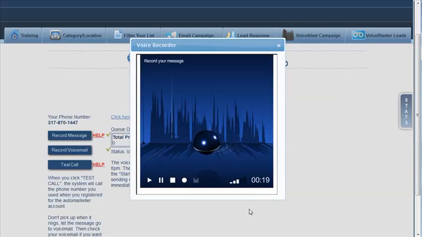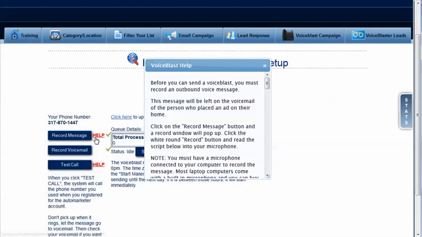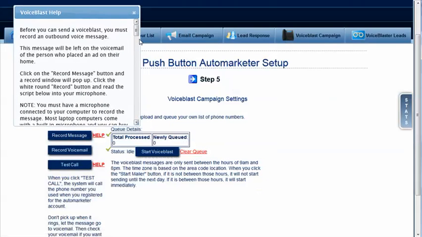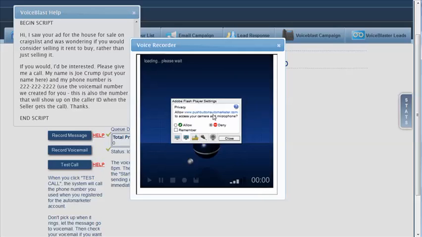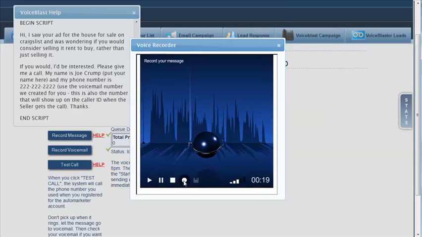Now if you want to know what to say in this, I think that probably would be helpful. Bring this over here, scroll down the page till it says begin script, and then this is what you're going to read. So when you open the record message button, it'll be all ready to go. You click the record button and record this message, and try to do it a bunch of times till you get comfortable, till it sounds natural. Don't make it sound like you're reading. So read it over and over until you get it right. Doesn't matter how many times you do it, just keep doing it till you get it right.